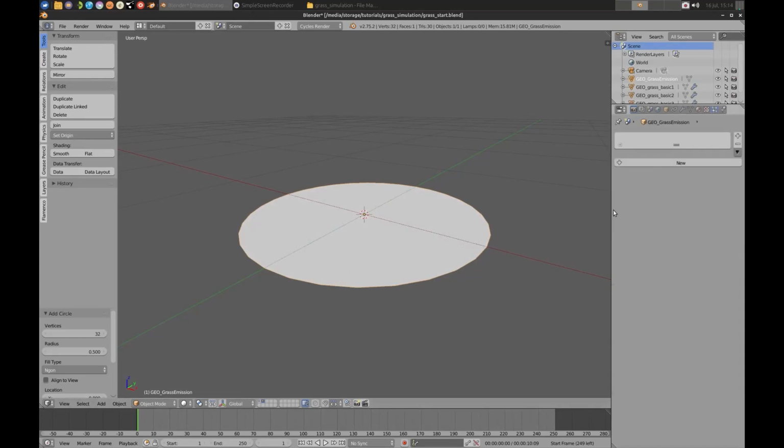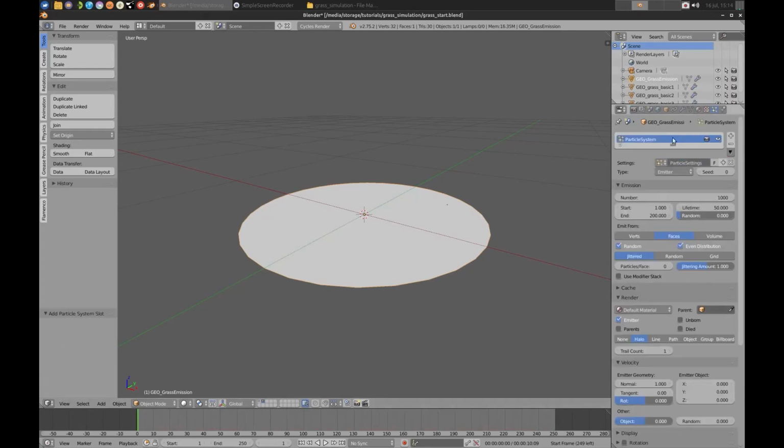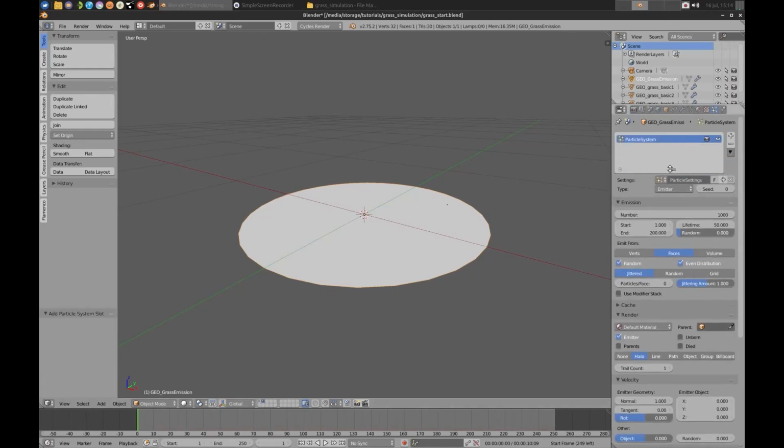We'll go to the particle settings, and I'll create a new slot here. We're going to make one slot for each of the little grass meshes here. So with the first one, we'll create a basic template that we're going to reuse everywhere. I'm going to call the first slot grass 1, and the settings name is a different one from this one, because this is the slot and this is the settings.